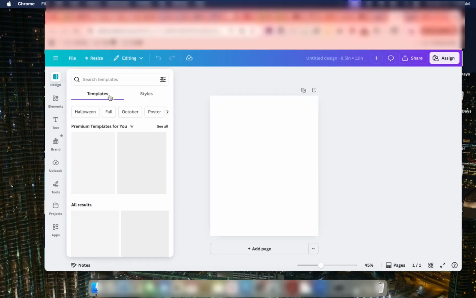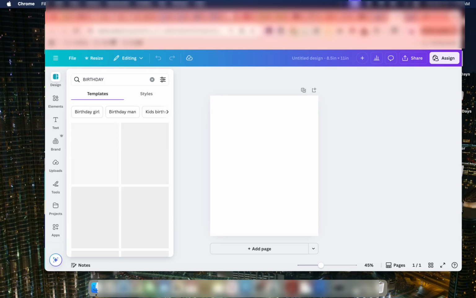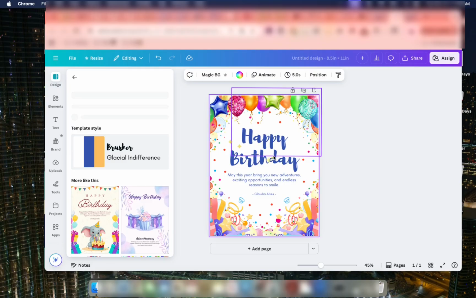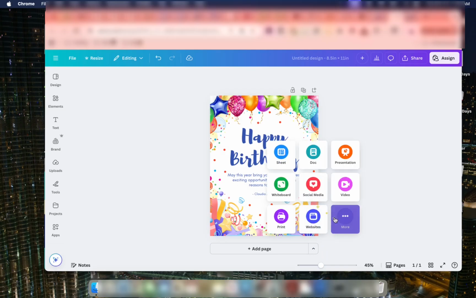So I'm going to go to my templates and I'm going to type in birthday. And I think I want to use this one. So it fills in my canvas. That's good. 8.5 by 11.